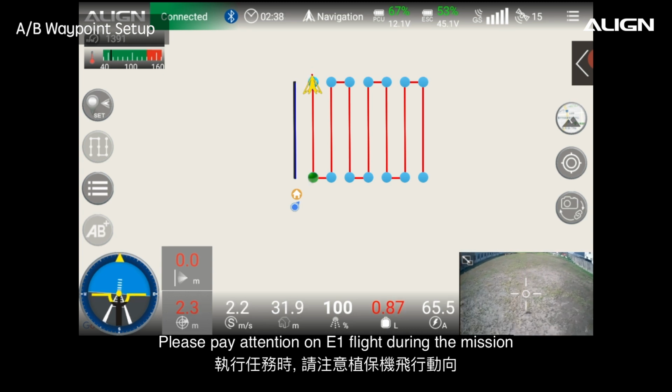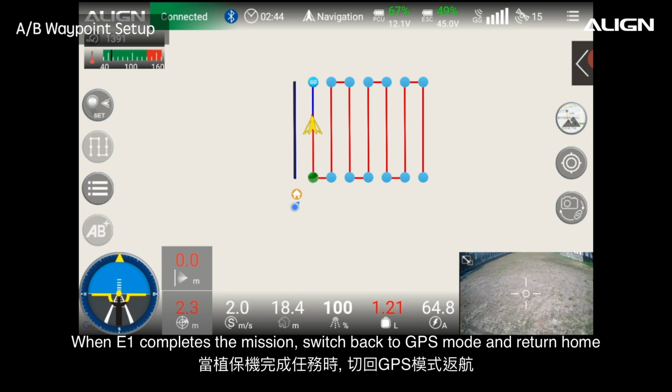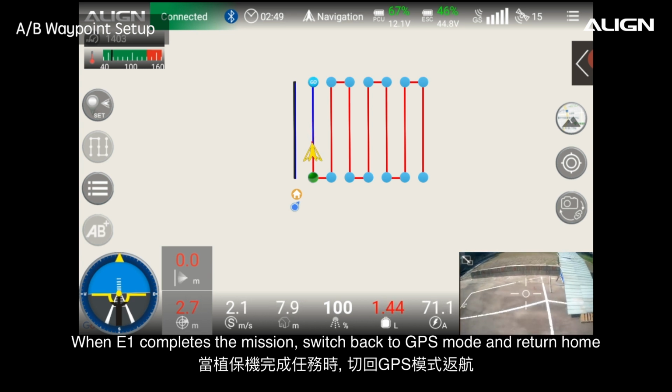Please pay attention to E1 flight during the mission. When E1 completes the mission, switch back to GPS mode and return home.